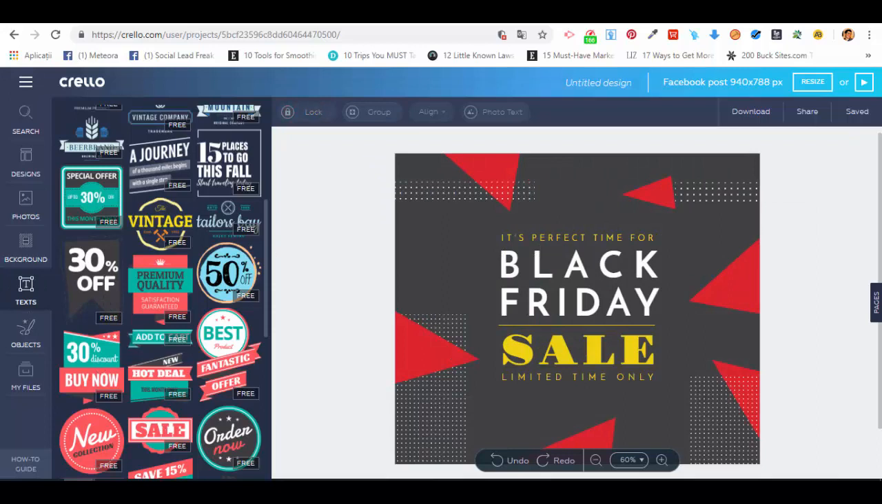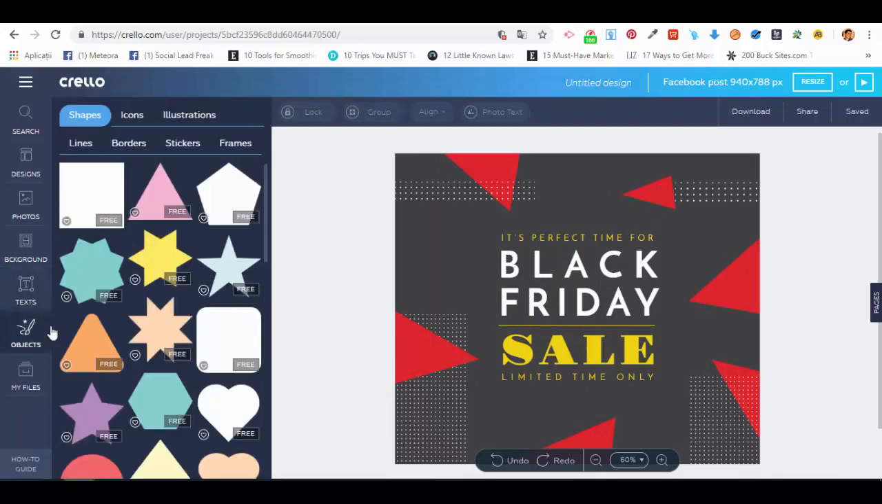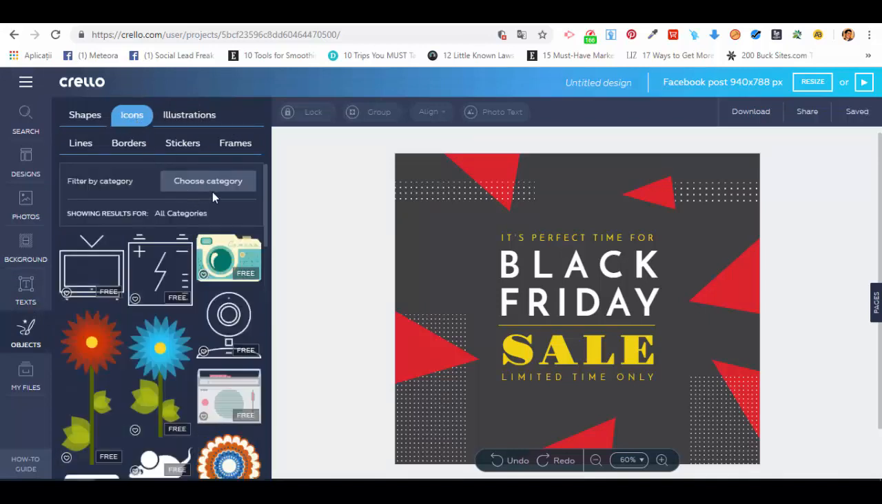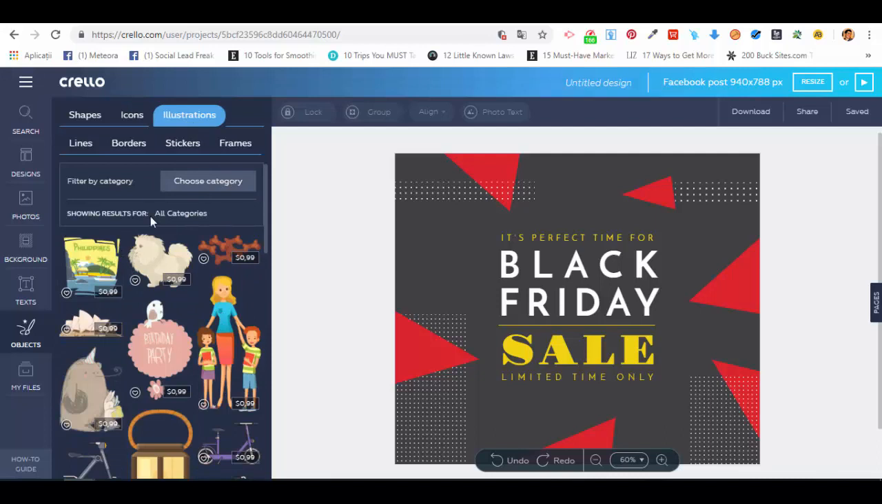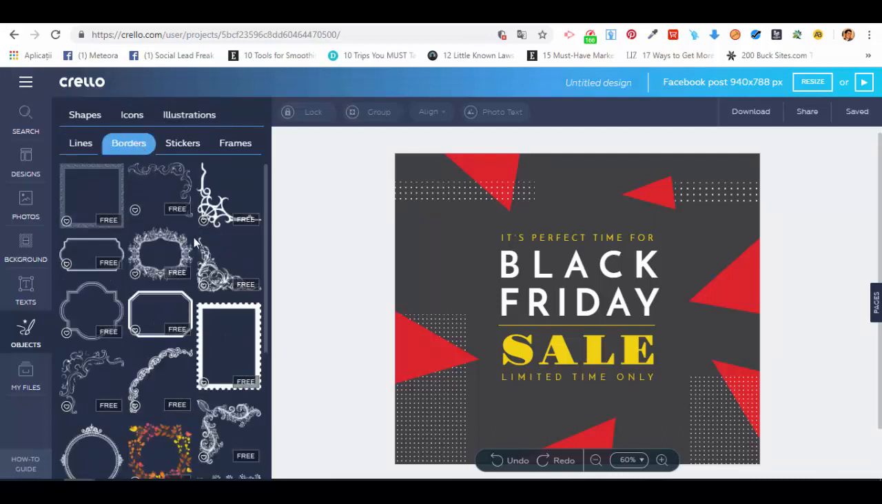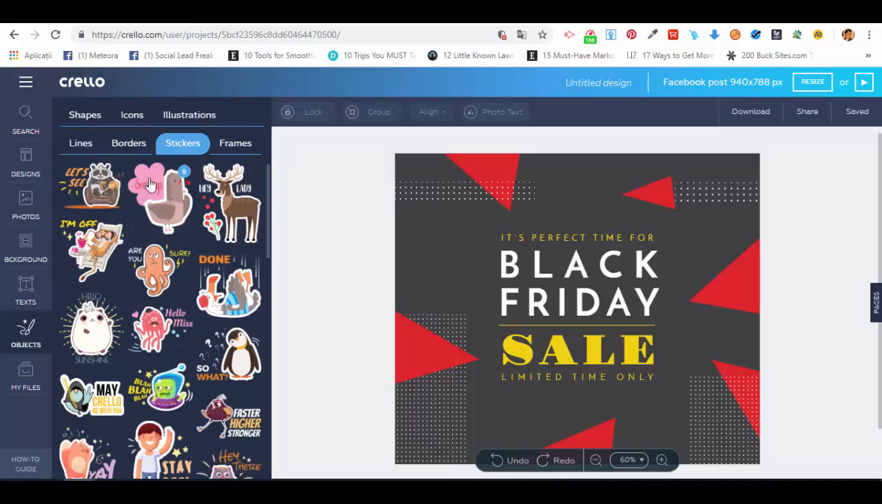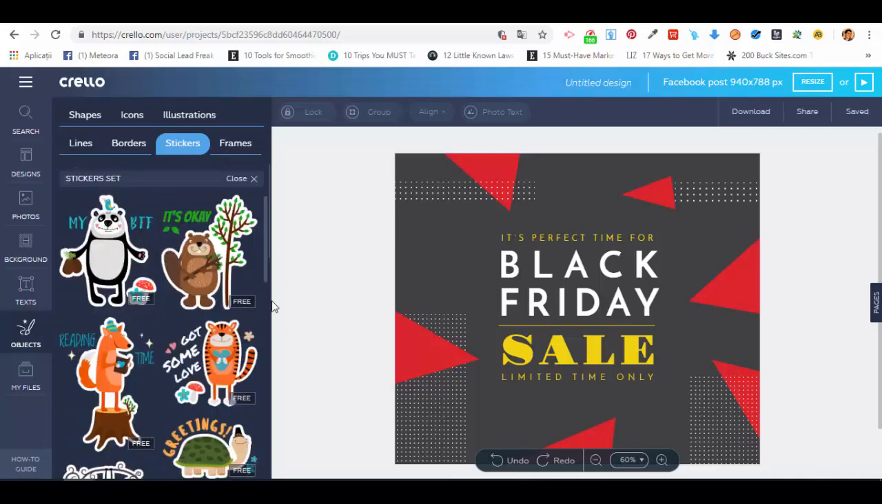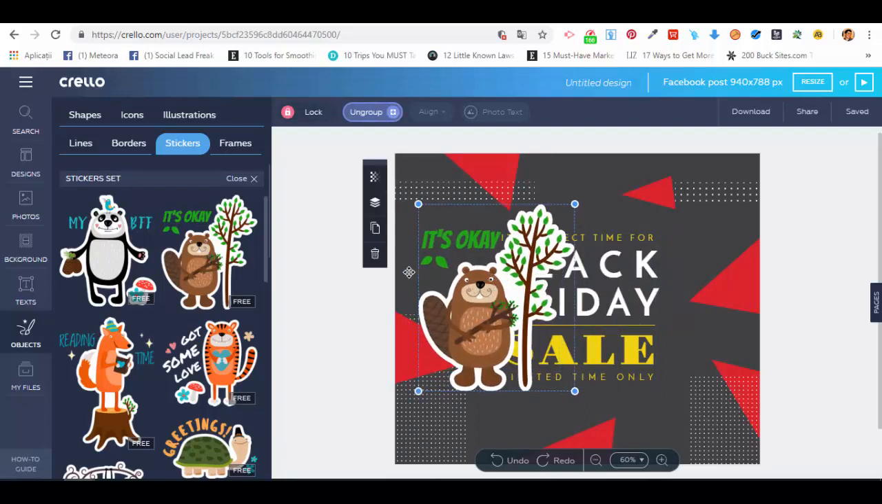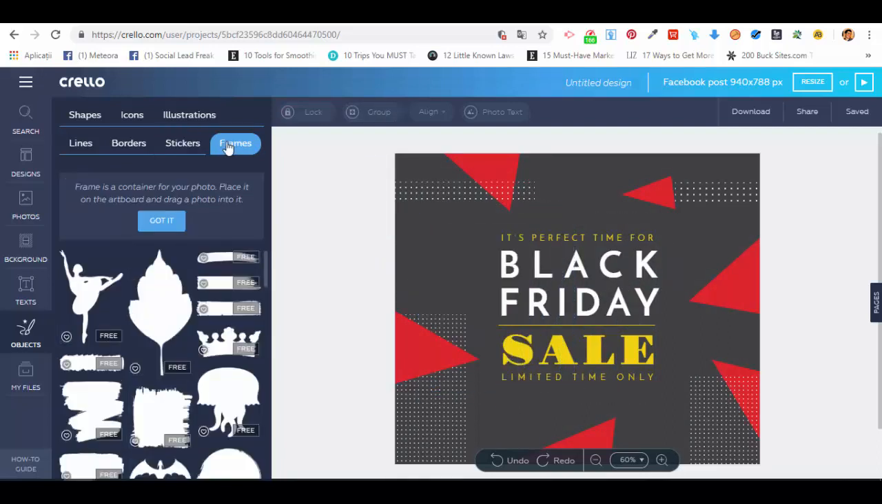Okay, so this is how you use the text functions. And we also have objects, and in the case of objects, we have subcategories. Okay, we have these types of objects. We have icons. Also, you can filter them by category. We have illustrations, some of them paid, some of them free. We have lines, we have borders, we have stickers. And basically in the stickers category, we also have sets of stickers. You can see that we have this small thumbnail here that shows us how many stickers are in this subcategory. For example, this one. Let's choose one so you can see it. It's pretty fun, right? Let's delete it. And we also have frames. We have different frames or masks. So this is how the object section works.